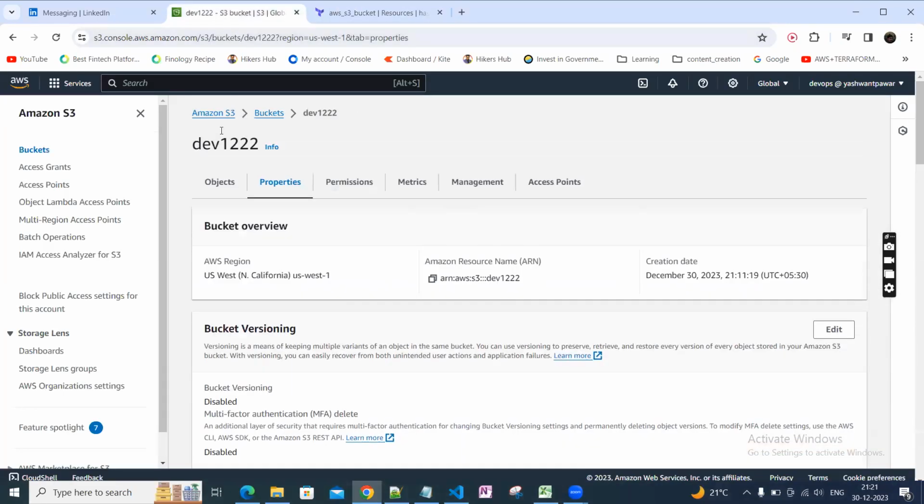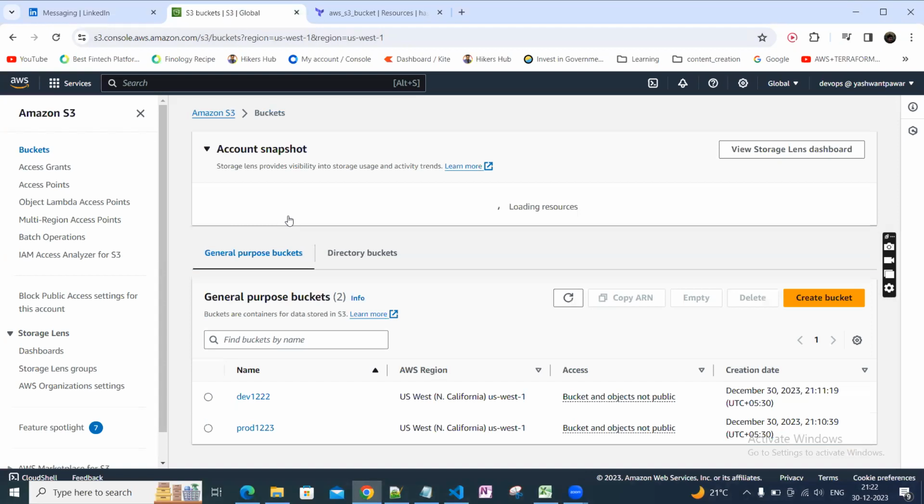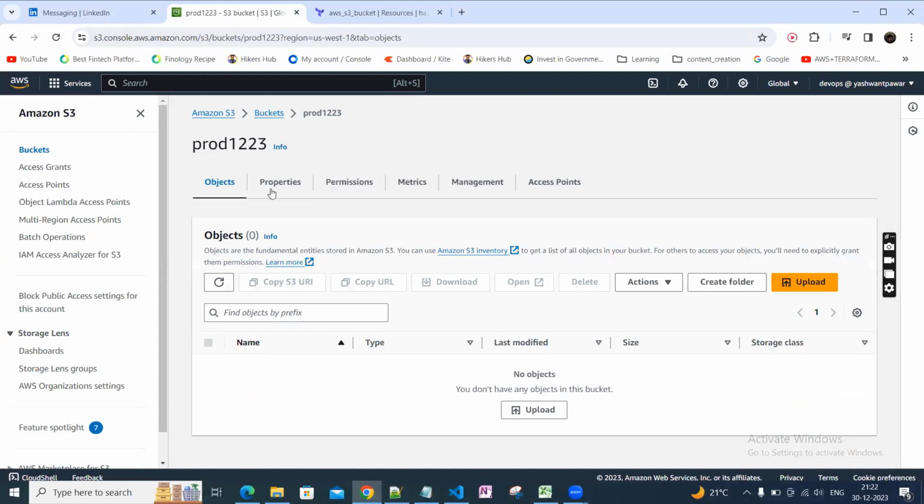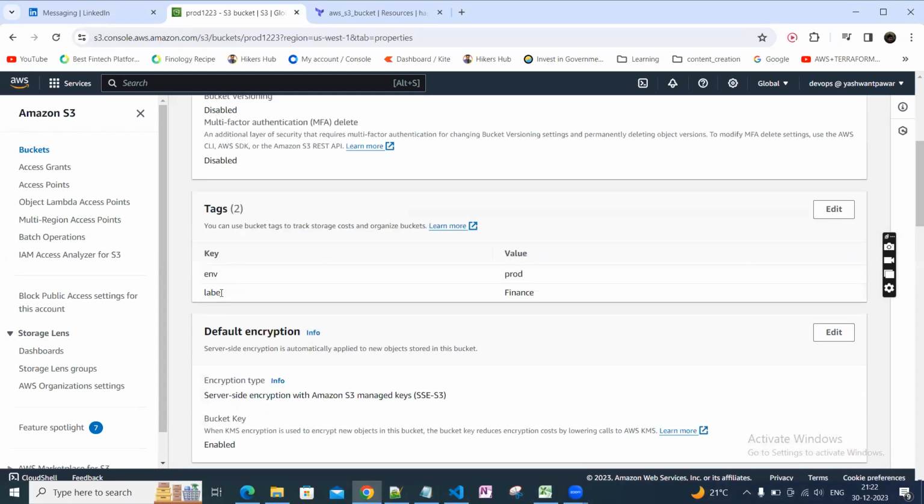So this is our dev one. If we click on the prod one and go into properties, you can see the other tag is coming here, right? So that means that resource is now getting managed by Terraform.